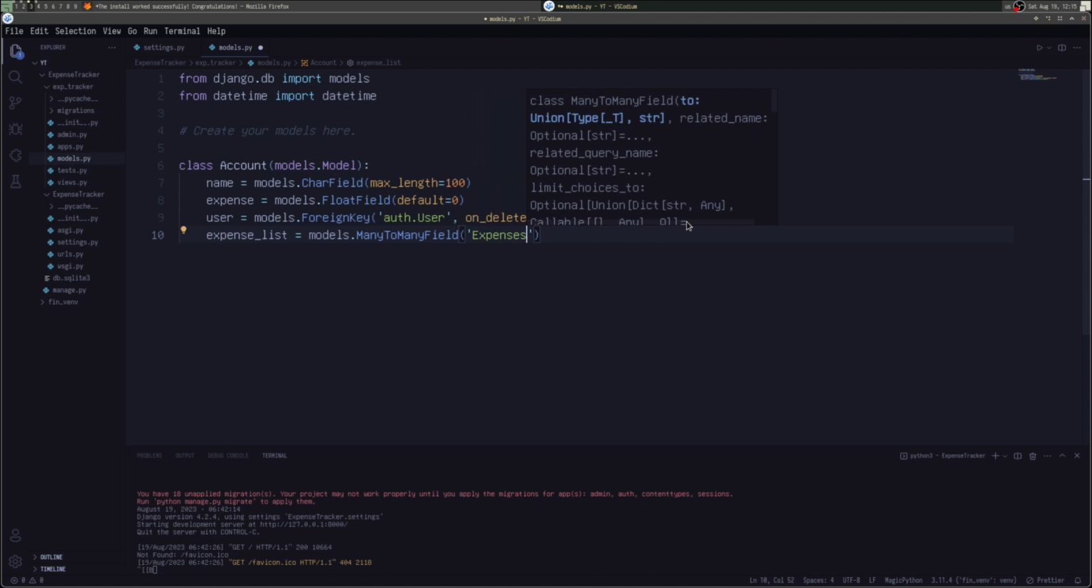We are going to give this expense because that's what our next class will be. We are going to create a class called expense which will store our expenses, and the list of all those expenses will be stored in our account through this many to many relationship. If you have learned some DBMS, you would know what many to many relationship is. If you do not, I recommend looking it up.